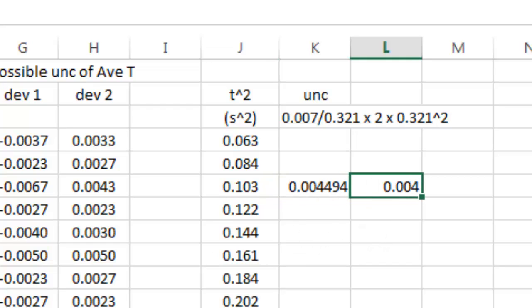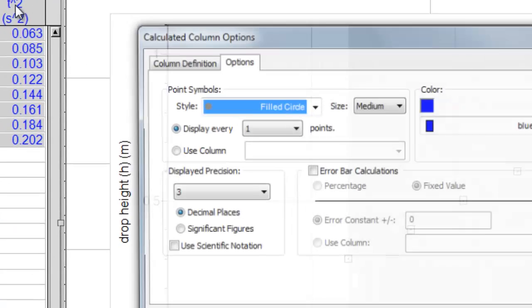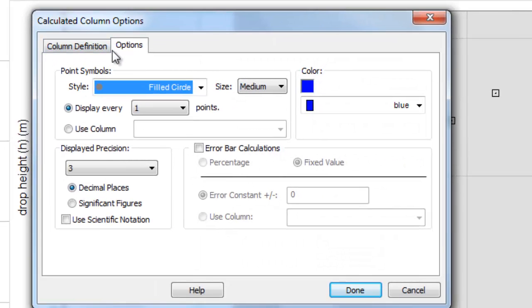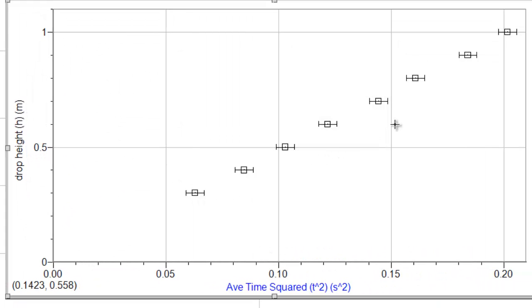So we're going to go back to Logger Pro and tell it everything on the t-squareds has an error bar. And we double click. We go to Options, the second tab, right there. You click that, and 0.004. So we click Done, and now we have all of these error bars on the time squared values. It goes right and left 0.004. So back to my instructions.